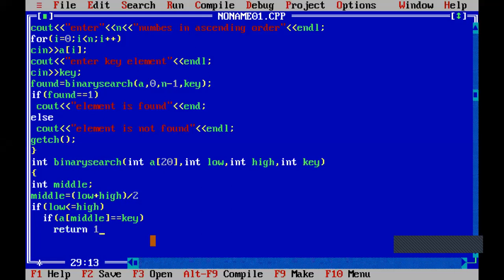If A of middle equal to key, return 1. Else, if A of middle is not equal to key, first you have to calculate the middle equal to low plus high by 2. Check it: if low is less than or equal to high, then only we can perform all this. If not, otherwise you can't.